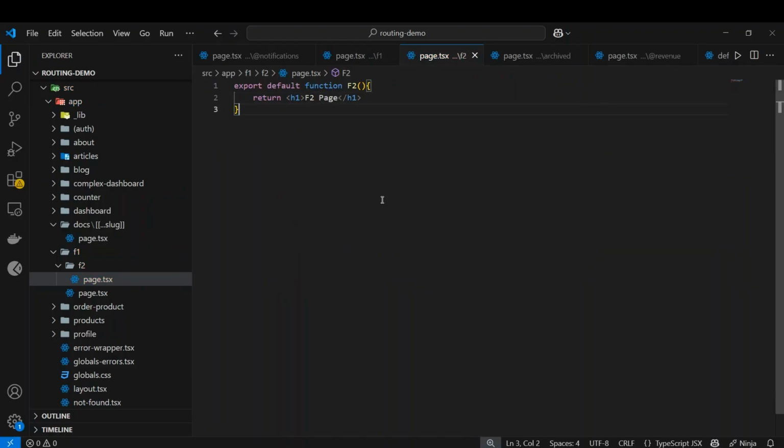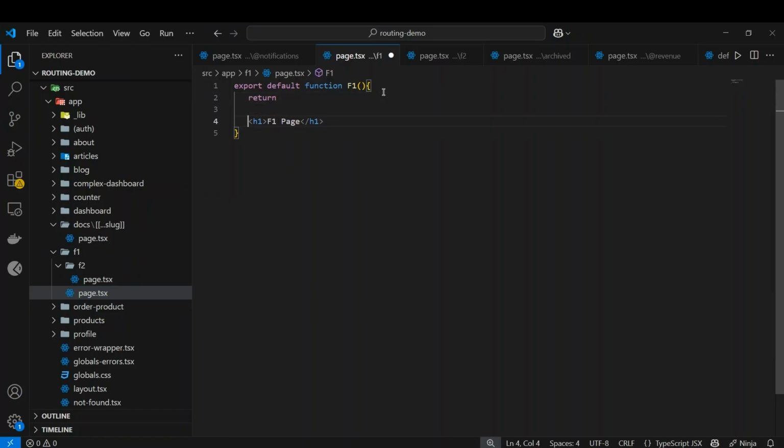Now, in order to link, we have to add the link of the f2 page in the f1 page. So we go to the page.tsx, which is showing the f1 page. Now we can provide a link to it. So we can create a div. We can create an empty fragment over here, and we can move this particular h1 tag to the top. After that, we can create a div over here, which will provide a link to it.